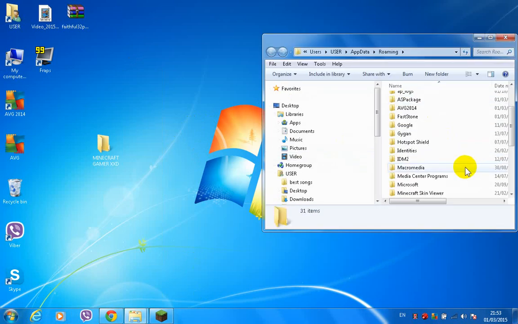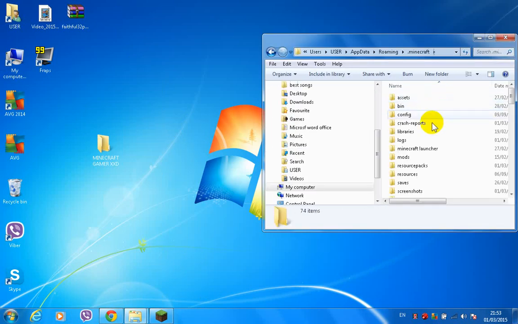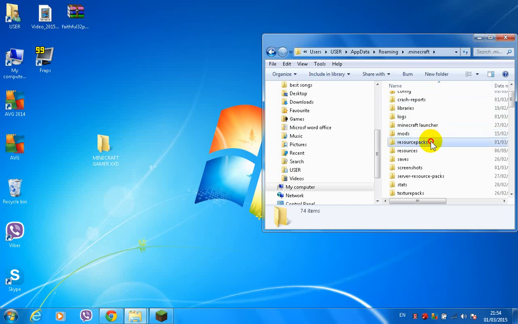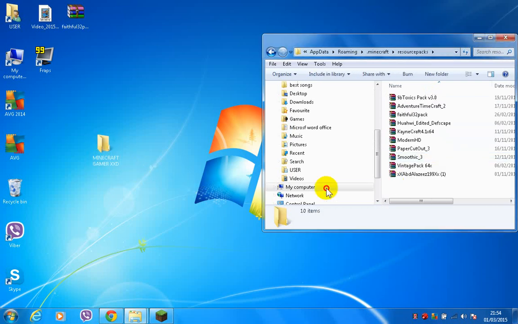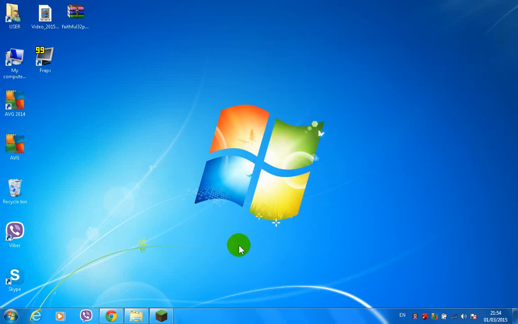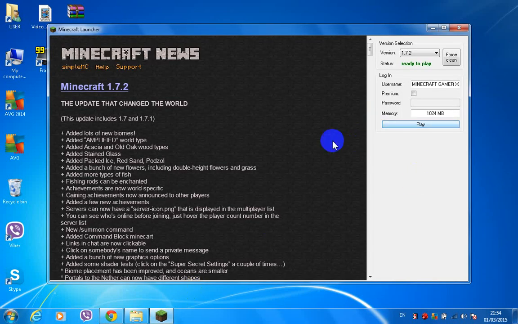Go on Minecraft resource packs. Put that folder there and close that window. Go on Minecraft, pick any name you want, your username, just use it, and then go on play.